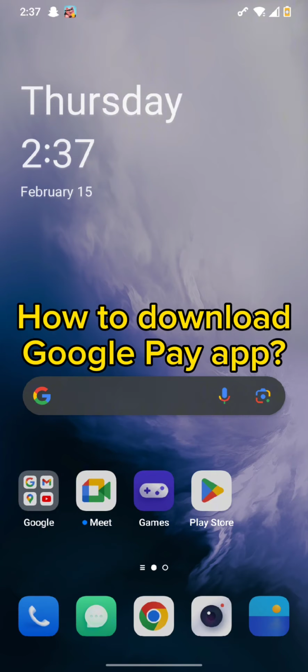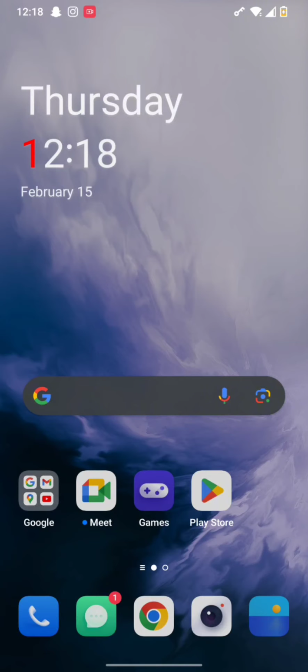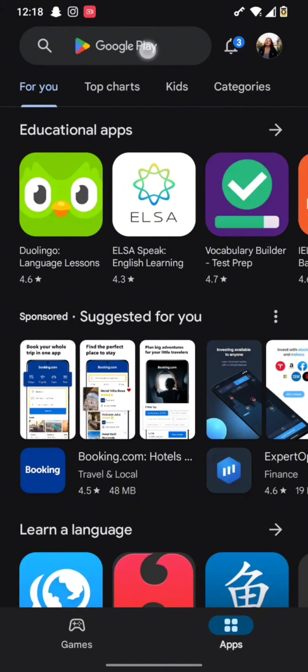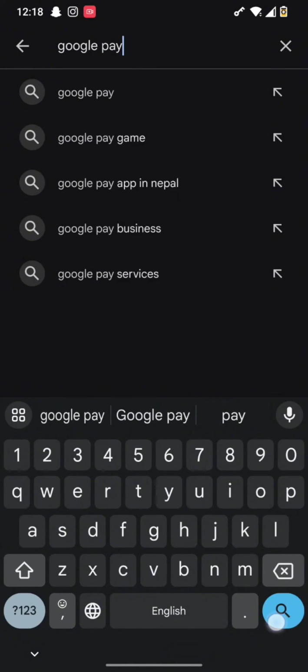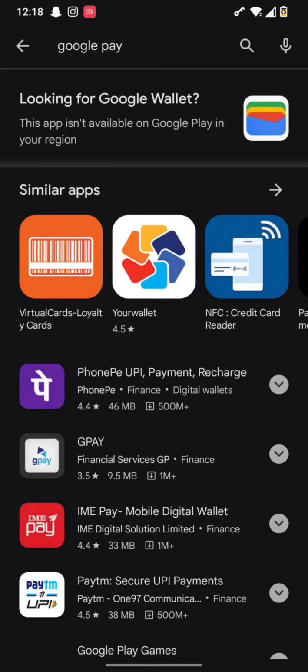So first and foremost, to download Google Pay, all you need to do is simply tap open your Play Store app and then type in Google Pay on the search bar. So once you type in Google Pay on the search bar, you will get the Google Pay app or the Google Wallet app not available in your region.